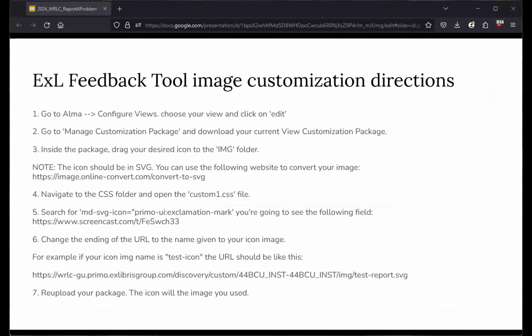So here's the feedback tool image customization directions. If anyone is interested in using the feedback tool and wants to customize it, there they are.